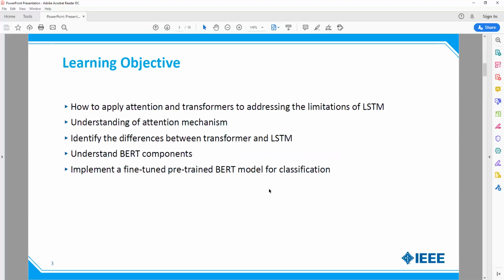So the learning objective for today, what we want to try to understand, is how to apply attention and transformers to address the limitations of LSTM, understanding the actual attention mechanisms. We also want to identify the differences between transformer and LSTM, and then really understand the BERT components. And with that understanding, implement and fine-tune a pre-trained BERT model for our classification task.